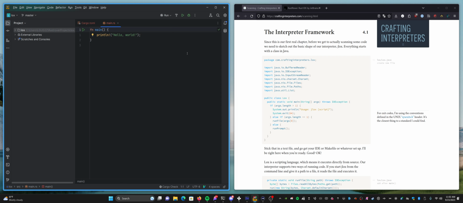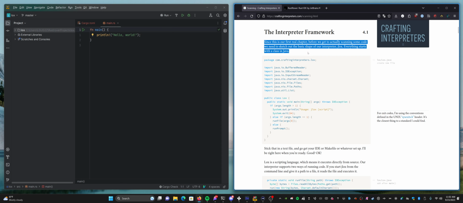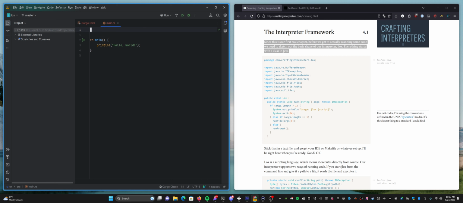So it says here, this is our first real chapter. We need to sketch out the basic shape of our interpreter, jlox. Everything starts with a class in Java. Luckily, that is not the case in Rust. When you init a new project, you'll have a main function. But I guess we can do something like this. We can create a struct called Lox. And we can implement some methods on that later.